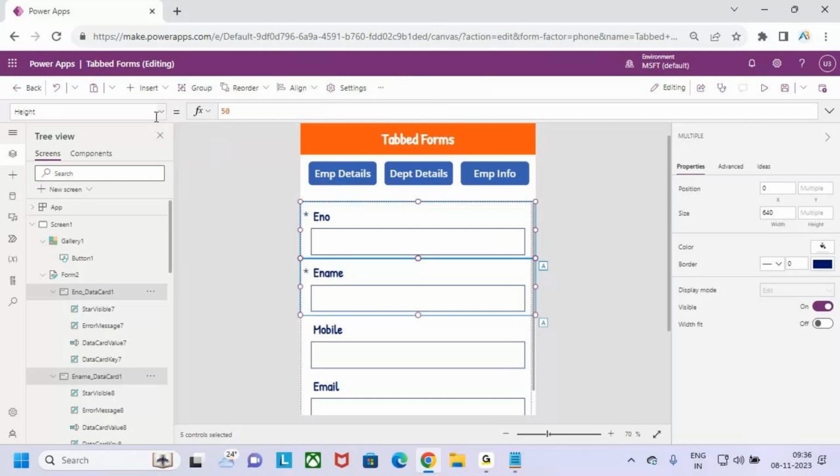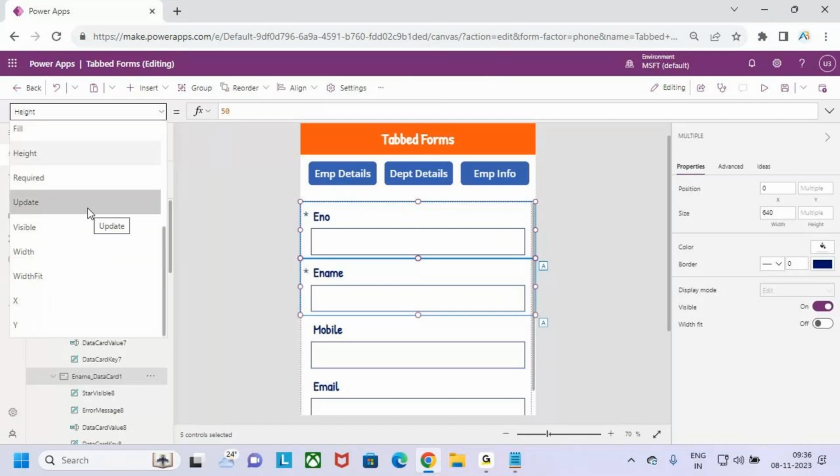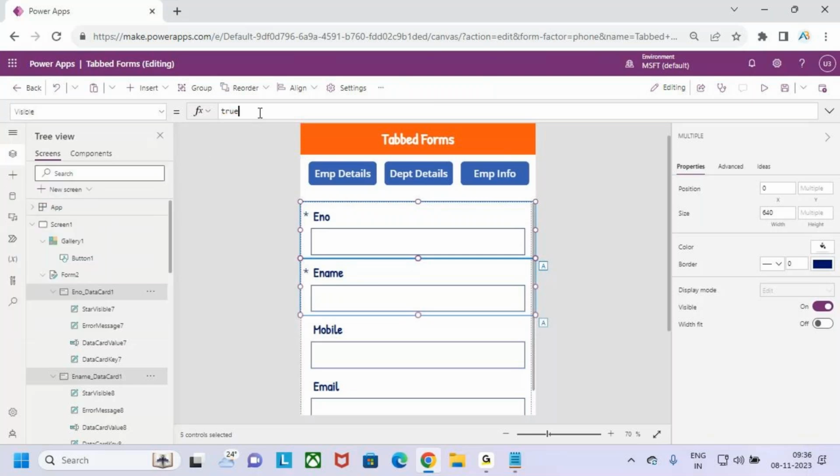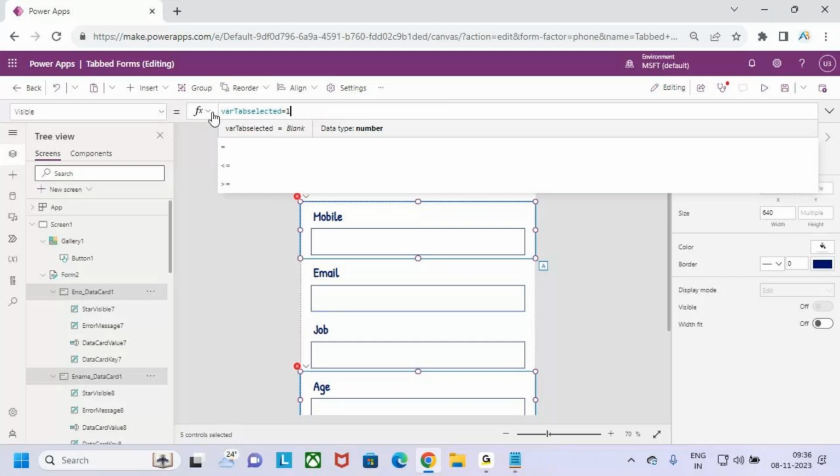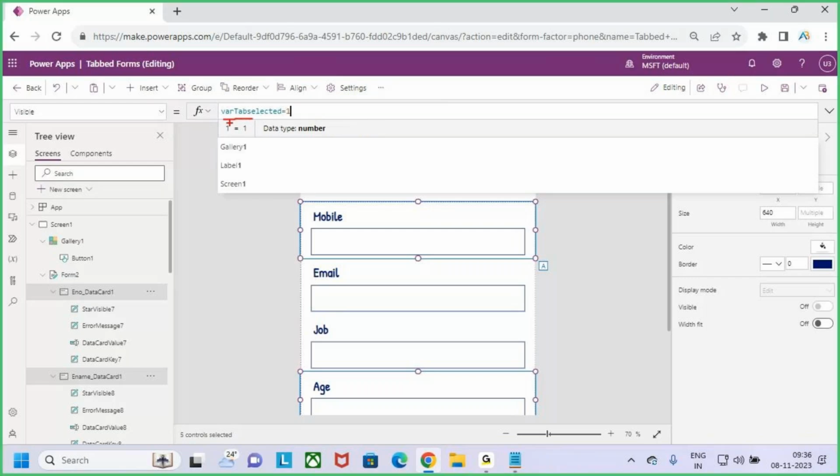Select the data cards you want to display when I click on this EMP details. These data cards have a property called Visible, guys. Go to the Visible property. Now just remove it, and let me keep here whereTabSelected, the variable we declared, right? whereTabSelected equals 1. If this variable is holding the value 1, then go and display whatever data cards I selected.